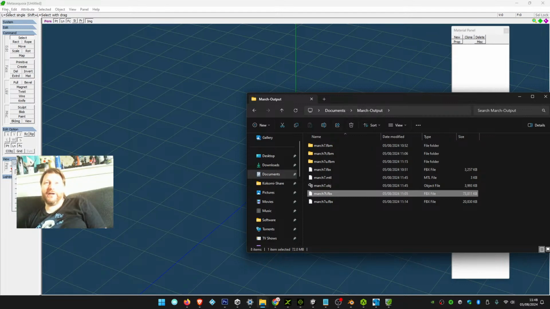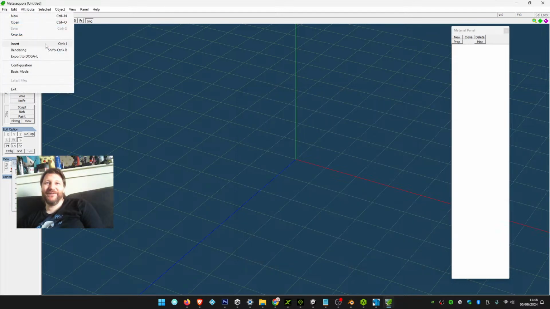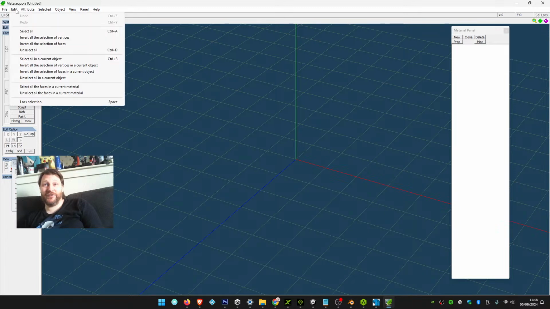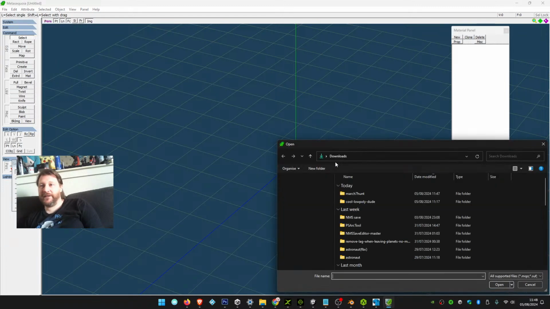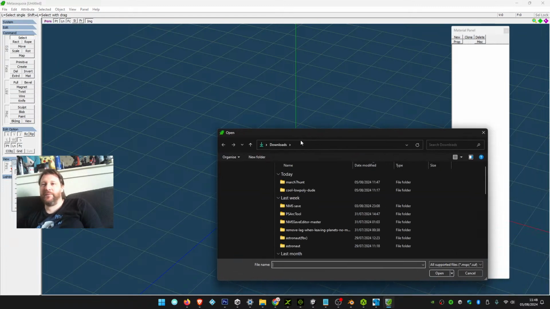Where did that even go? I don't even know where it went. Oh my god, I haven't used this in ages. Open. Yeah, this one's weird. It doesn't have an import, you just open it directly, which always confuses me because I'm used to importing things.